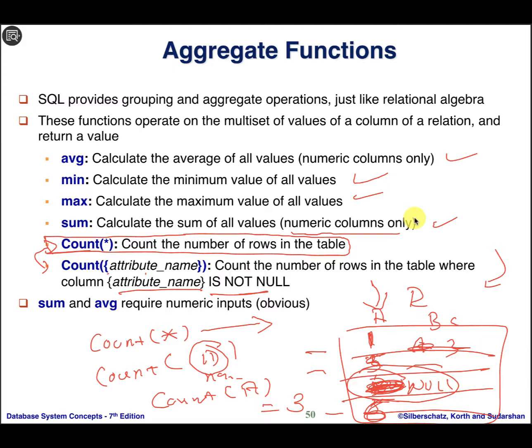Okay? The sum and average, of course, require numeric input, because they need to sum what? It needs to sum the salary. I'm not going to sum the names. I'm not going to sum string values. And the average too here. Good.